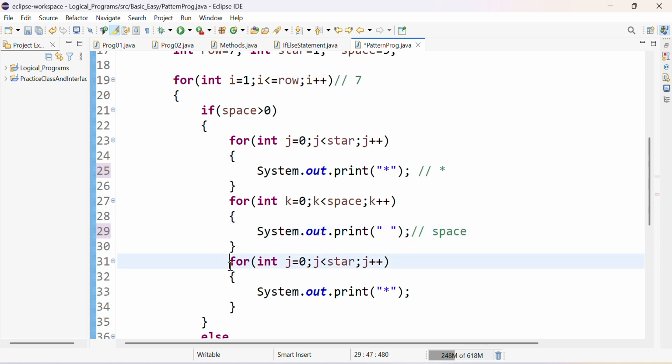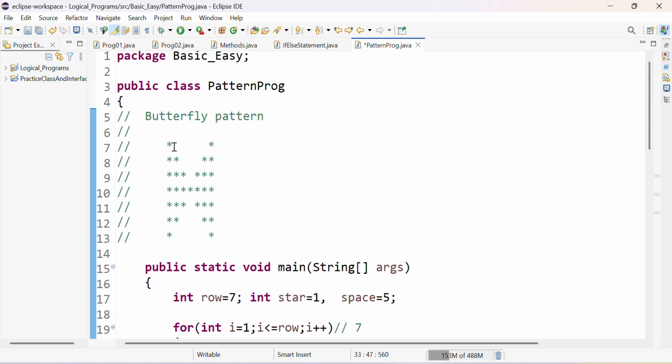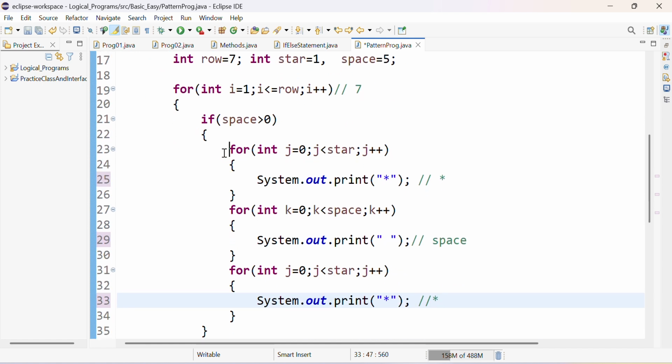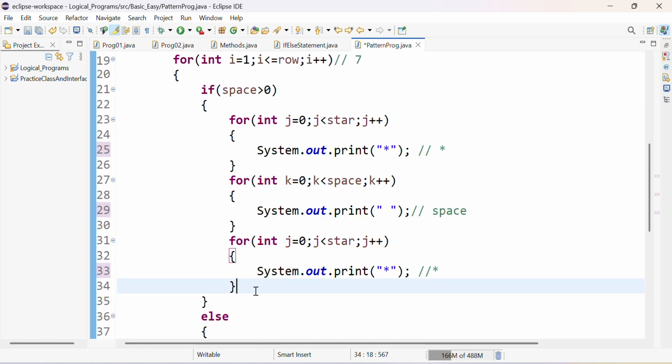And then again we have another for loop. Here it will print star, so the star value is 1, so it will execute only once and it will print one star. So the first row if you see, we are having one star, then 5 spaces, and then a star again. So this for loop will print the same thing, right?